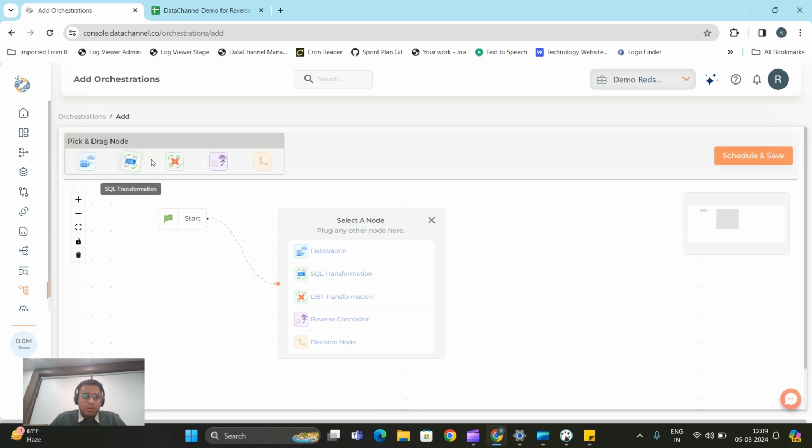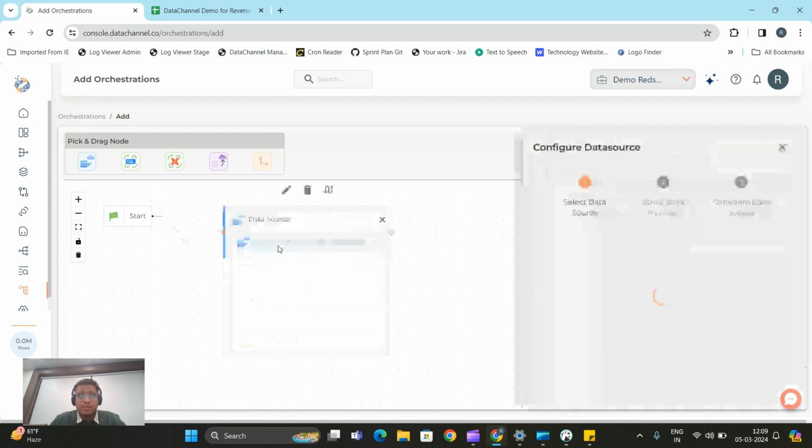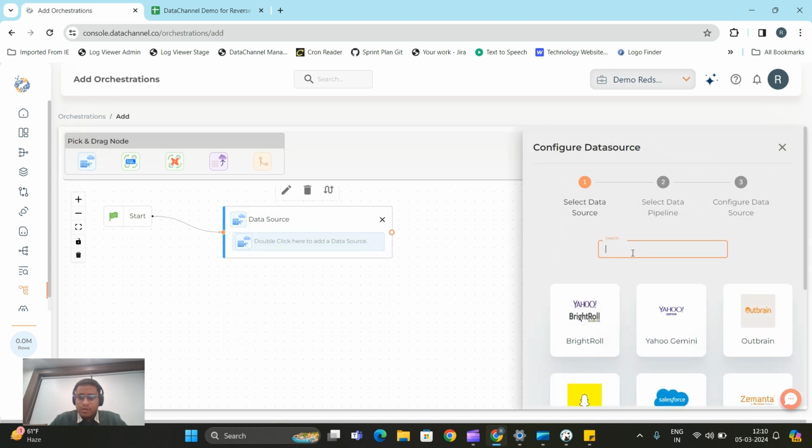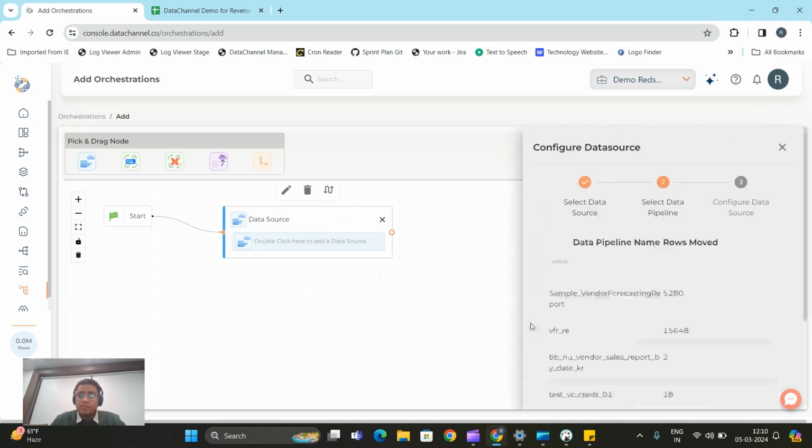These are the node options that you see. There's a forward data source, a SQL transformation, a DBT transformation, the reverse ETL, and a decision node as well. I'll try to configure most of these. Since we did not use DBT transformations, I won't be doing that one, but the other four I'll try to use. In the first step, we select a node, for example, the data source node. Let's select vendor central here since we configured a data pipeline.